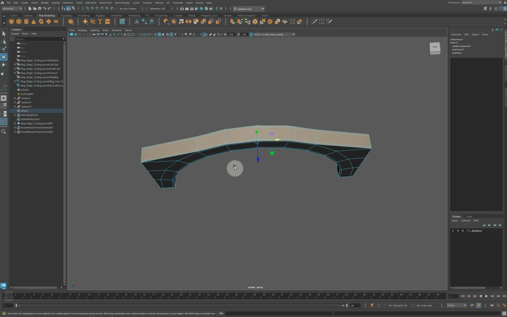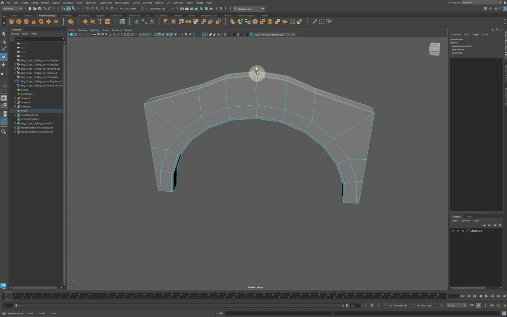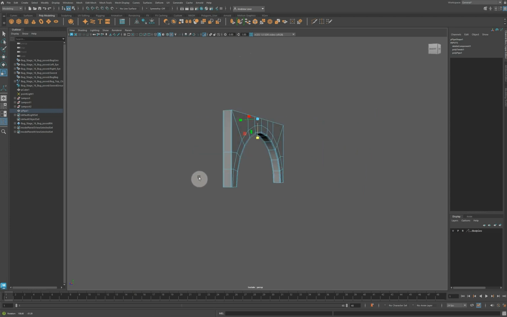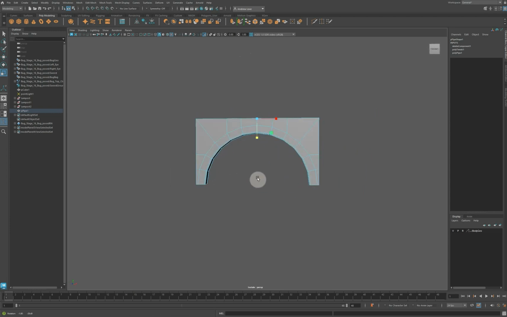Okay, so I can take them up first and then just go, oh, I'll flatten them like that, and then I've got that kind of thing there.